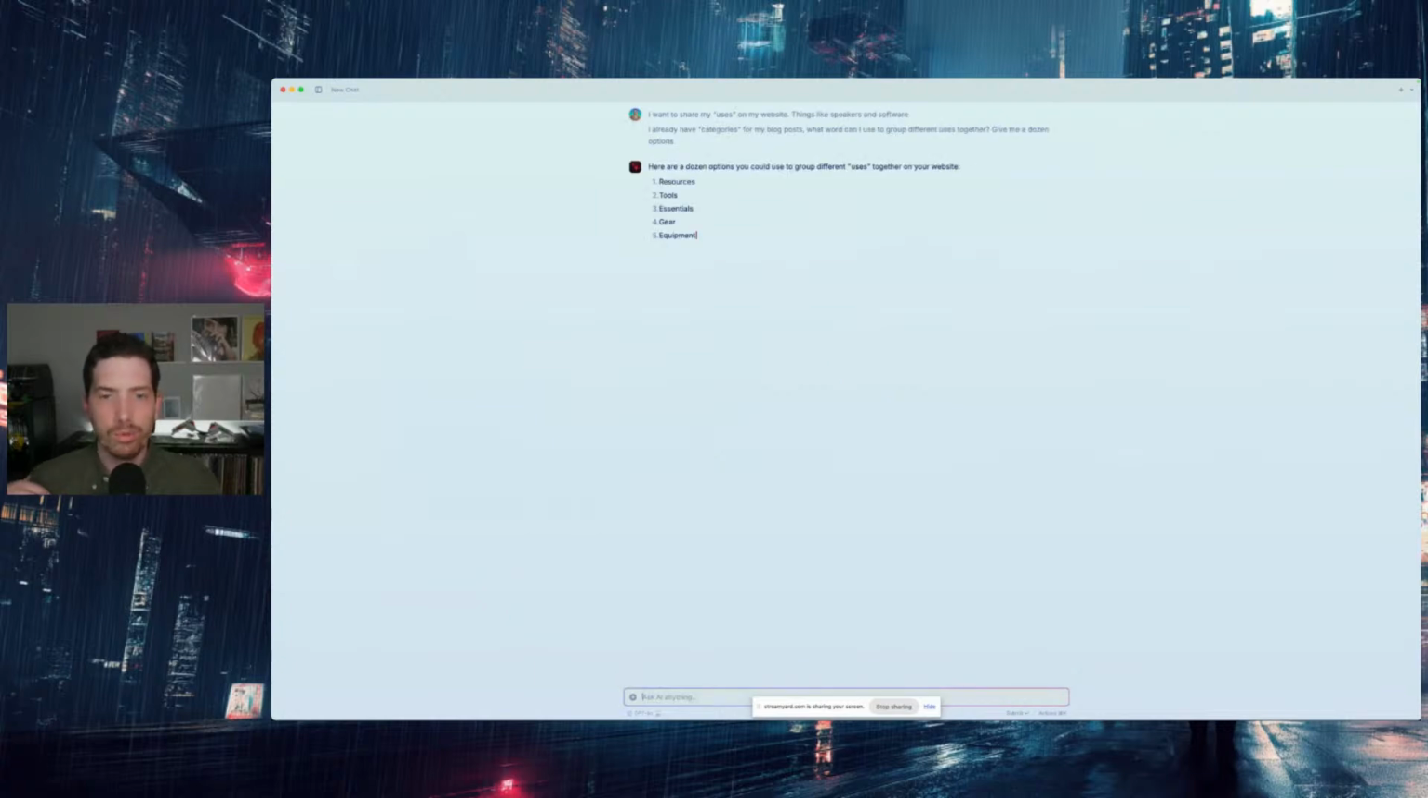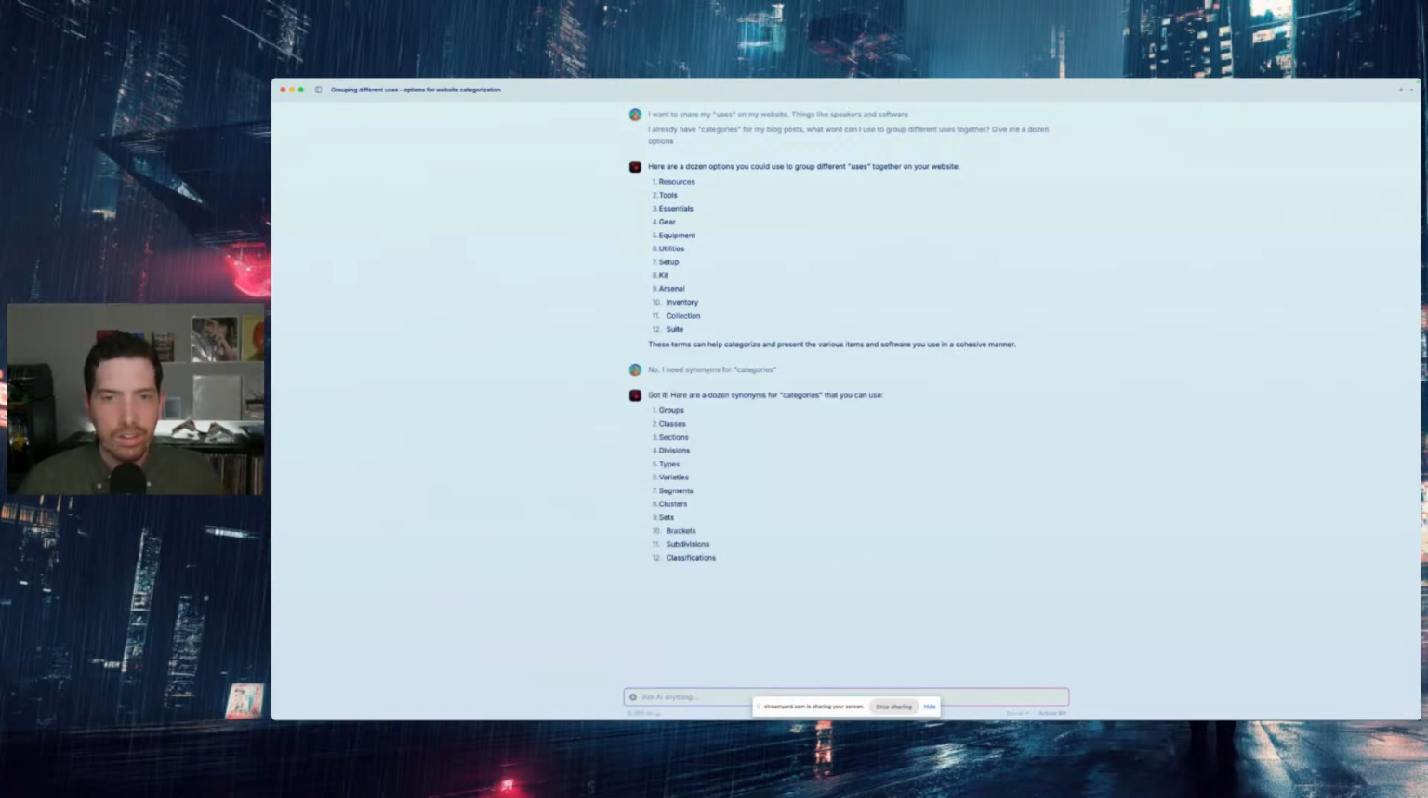Let's see what it comes with. This is just ChatGPT. Resources, tools, essentials, gear, equipment, kit, arsenal, inventory. No, I need synonyms for categories. Groups, classes, sections, divisions, types, a type of use.